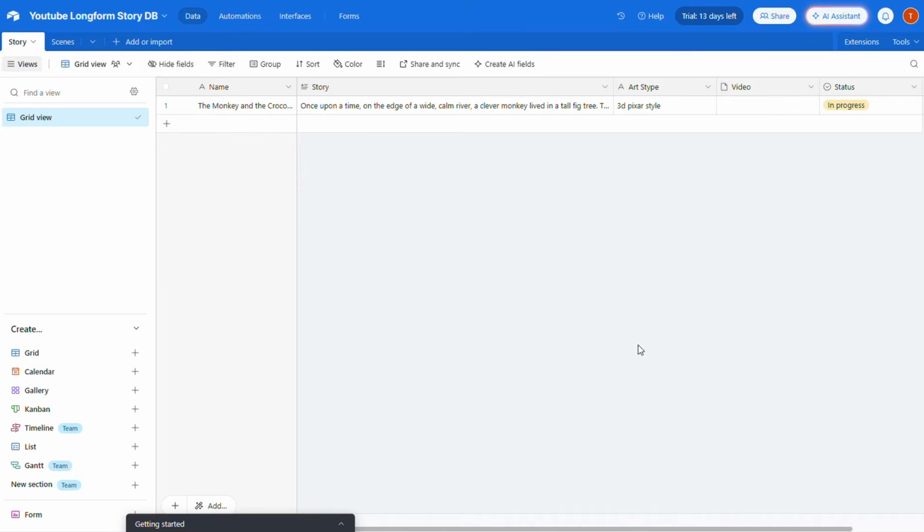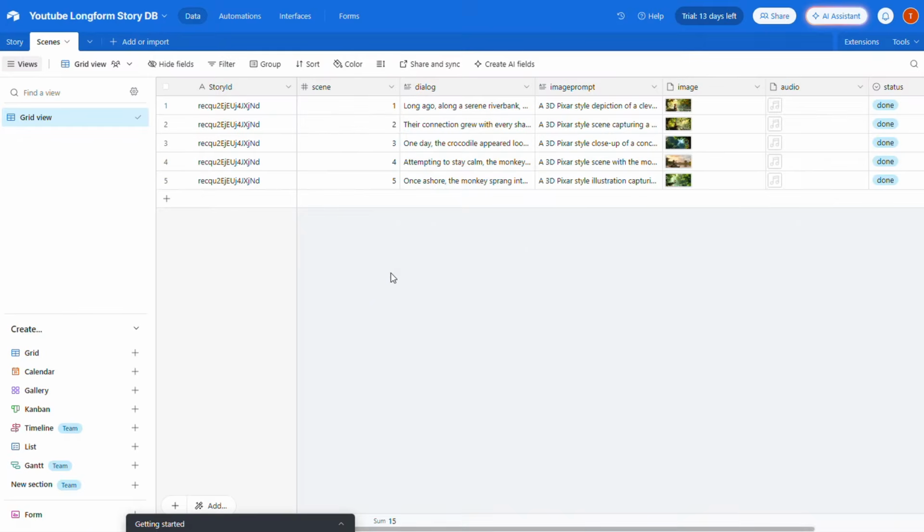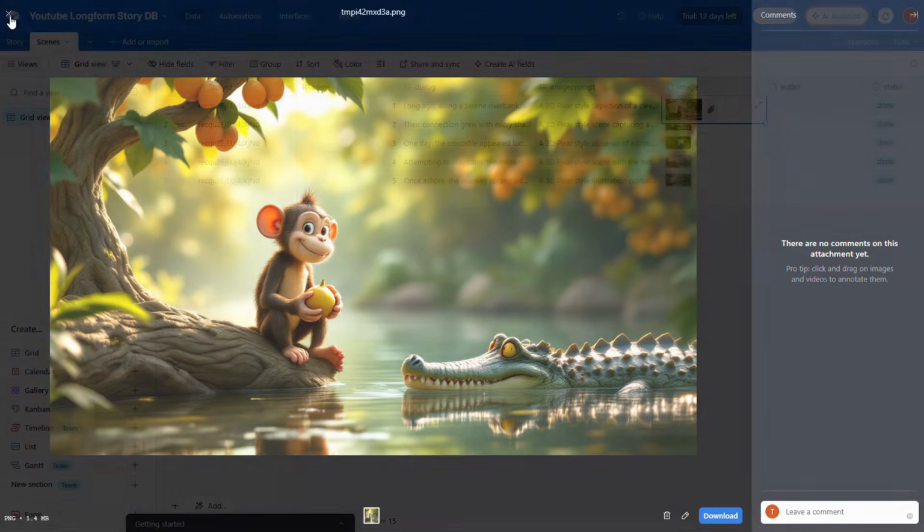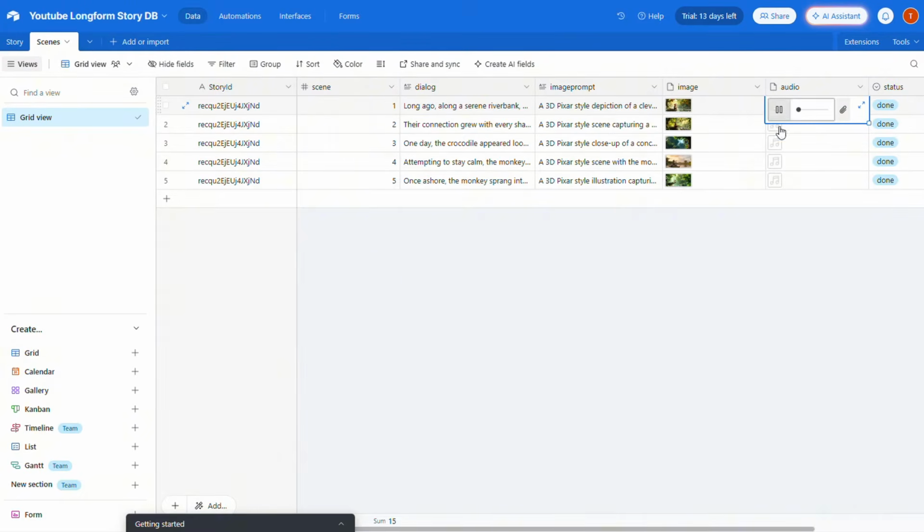Okay, now let's jump over to our Airtable database where the magic is organized. We've got a nice, clean setup with 2 tables, stories and scenes. In the Stories table, you can see our freshly created story sitting there marked as In Progress. When we hop over to the Scenes table, we'll find our story has been chopped up into 5 perfect scenes, each with its own dialogue and custom image. Let me show you. If I open this one up, boom. There's a beautiful image of our first scene, and if I click on the audio file, there's our crisp audio track, ready to go.